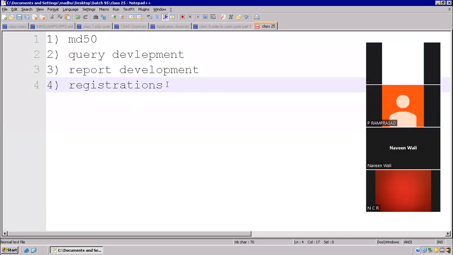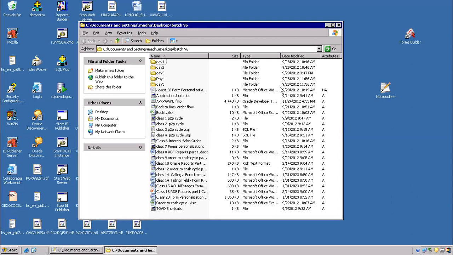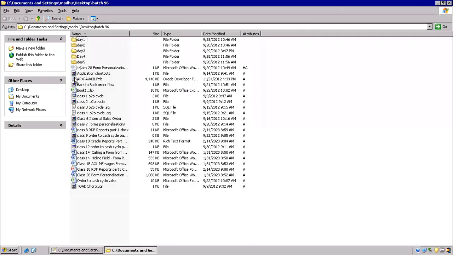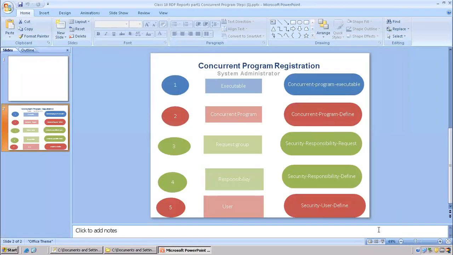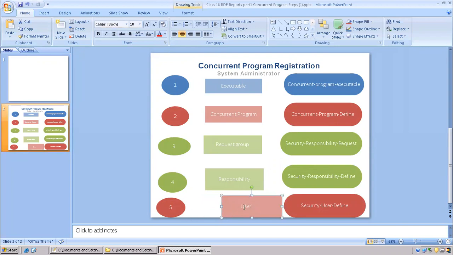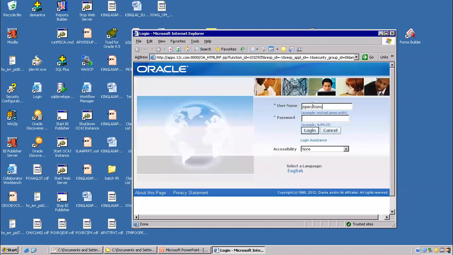So for registration, you must know the hierarchy. There are a few steps we have to follow. First, you are logged into the user. So I'm coming from the fifth step onwards to the first. Fifth is user. The user is any user, your own user or an operations user. Right now, I'm using the operations user.